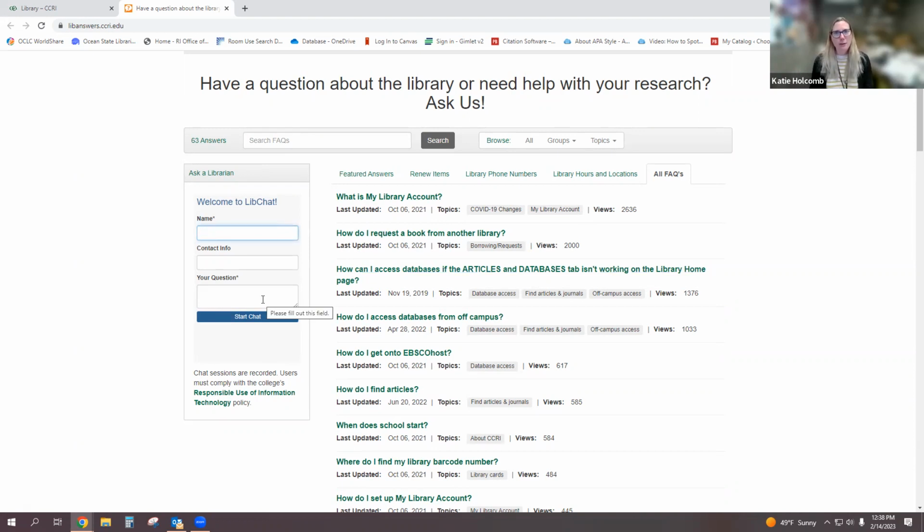And this, like I said, is available as that pop-up window on our homepage as well. And you can use this to connect with a librarian here at CCRI. So you would just enter your name in the first box where it says name. We do encourage students to enter some contact information, so whether that is an email address or a phone number.